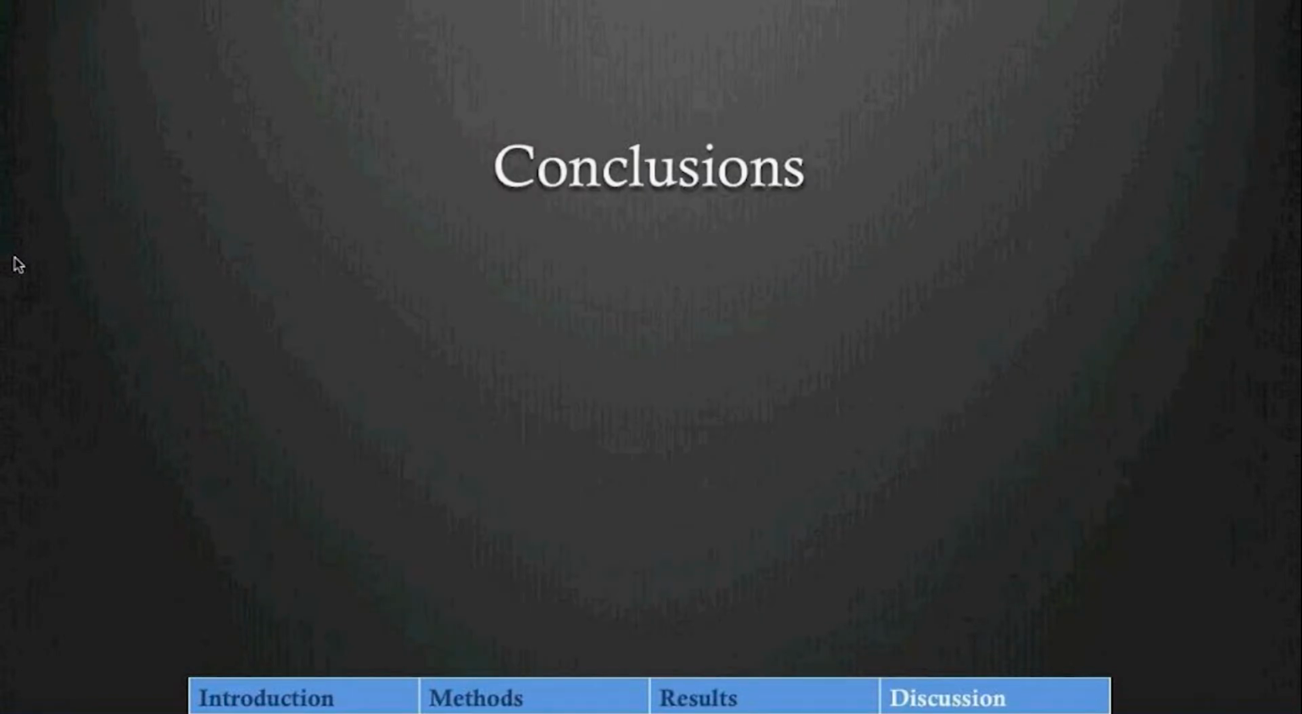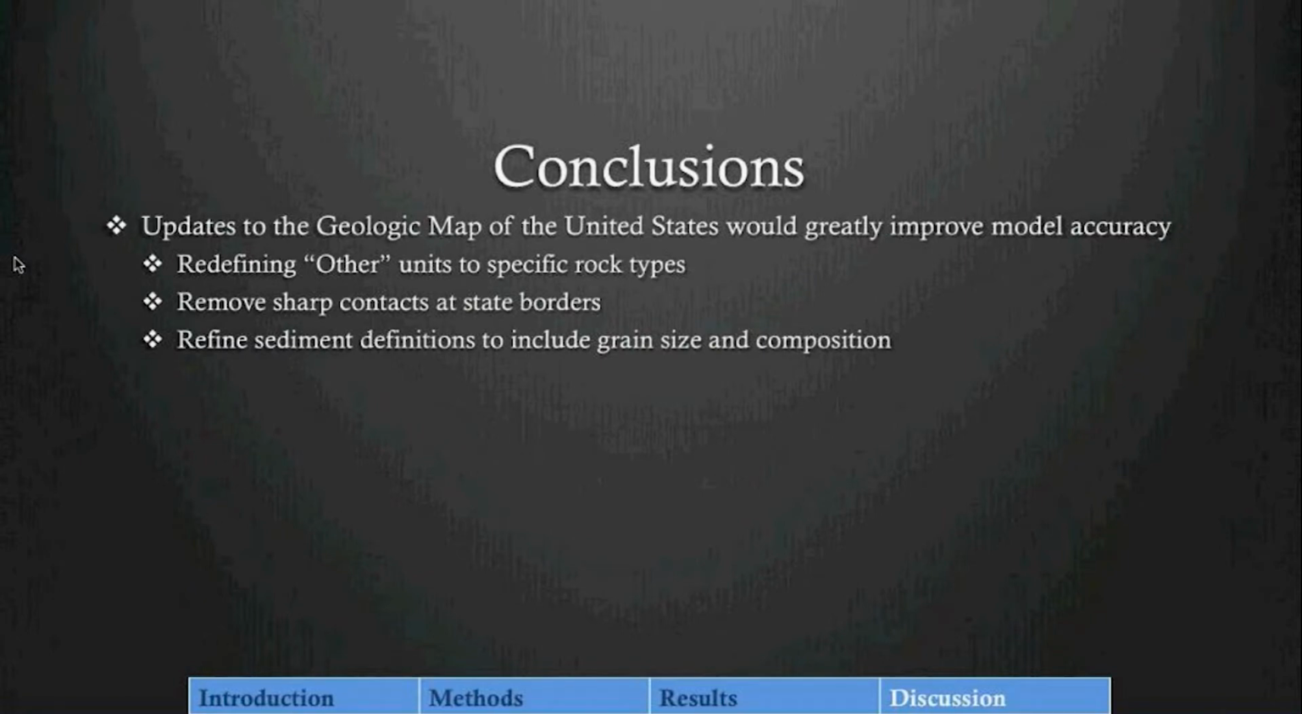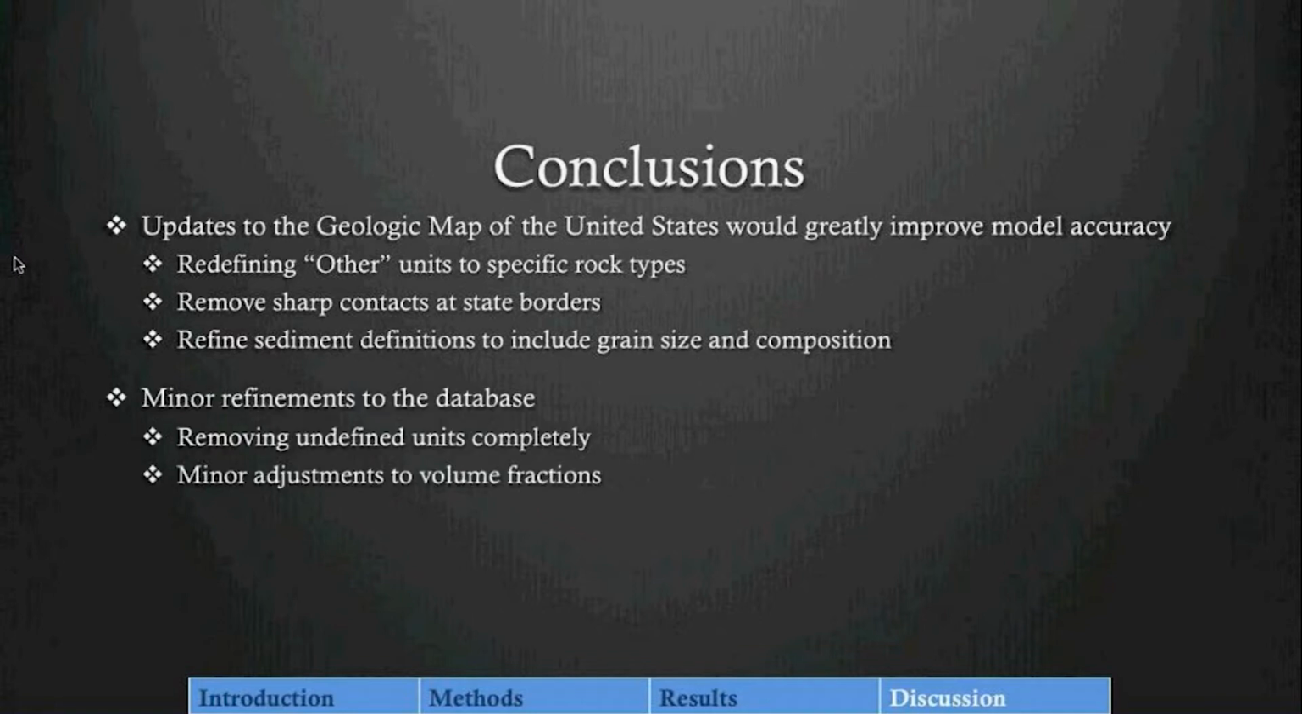So moving forward, before we can actually apply the National Crustal model to the National Seismic Hazard Map, we need to make a few updates to the geologic map, and most of that will be in redefining and refining the definitions of those field mapping units and the general sediments. In addition to this, there's some minor refinements that need to be made to the database. We're going to go ahead and remove those units that aren't present on the map and that aren't really well defined. And then there's also going to be minor adjustments to the volume fractions to better match our calculations to the ground truth data.